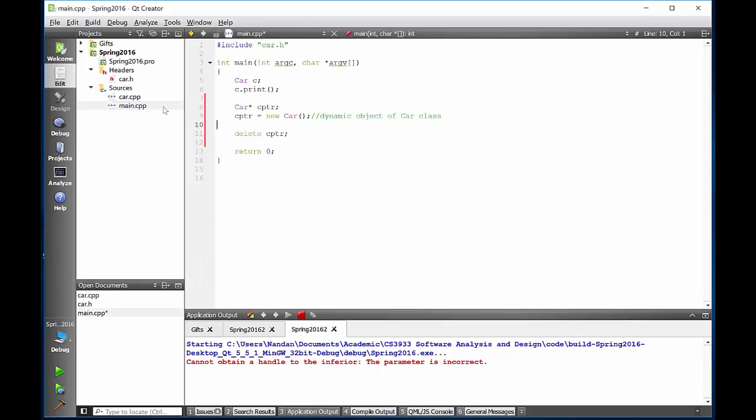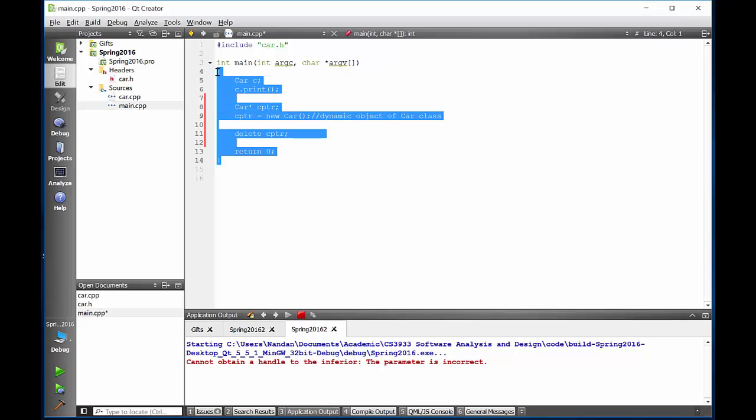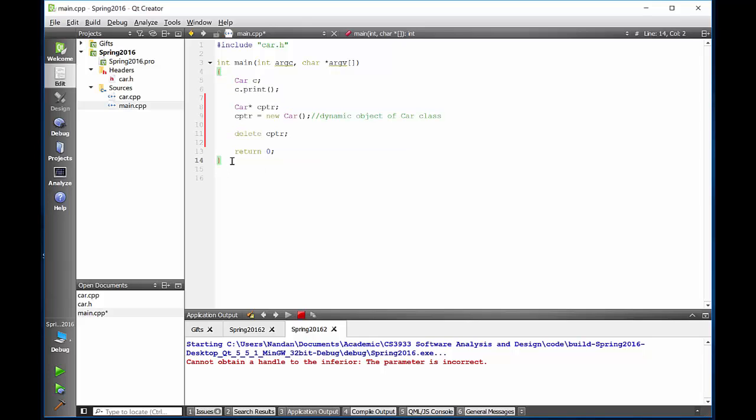So for now, this is another way of creating an object. Of course, this is a dynamic object. It has slightly different properties. The object remains beyond the scope of the block in which it was created. So even when we exit this block, this car object will remain until we delete it. So we have to always remember that.